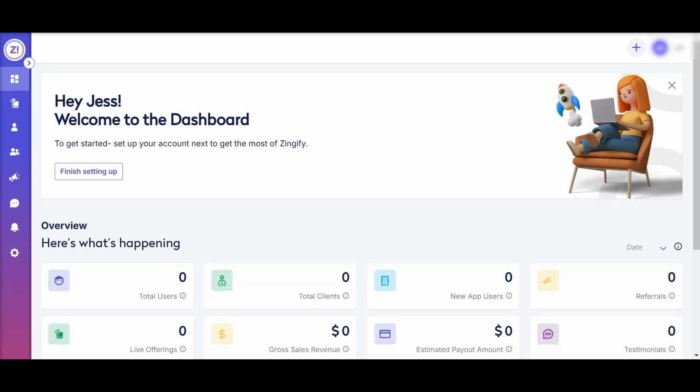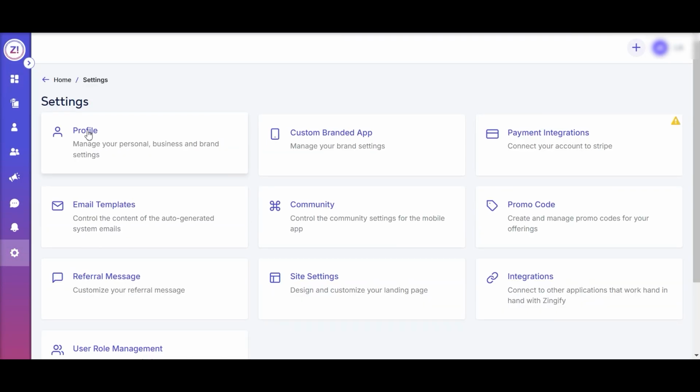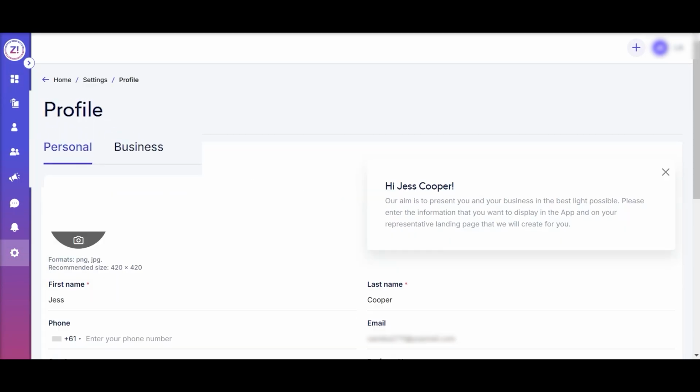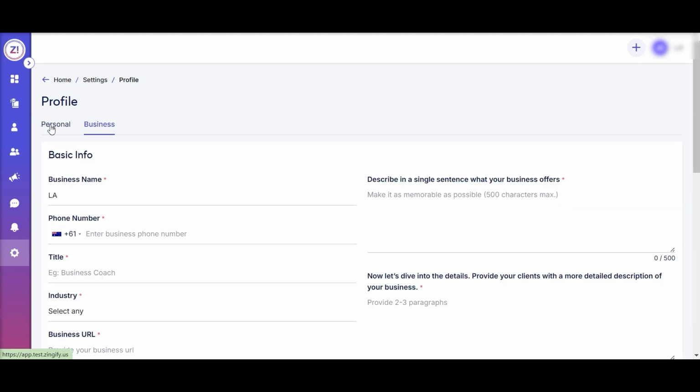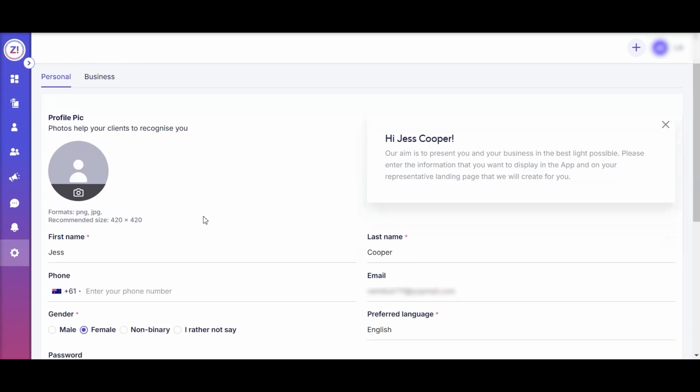Access your profile. To access your profile settings, navigate to the Settings menu from the left-hand panel. Click on Profile to view and manage both your personal and business information. This is your starting point for ensuring your profile reflects who you are and what you offer.